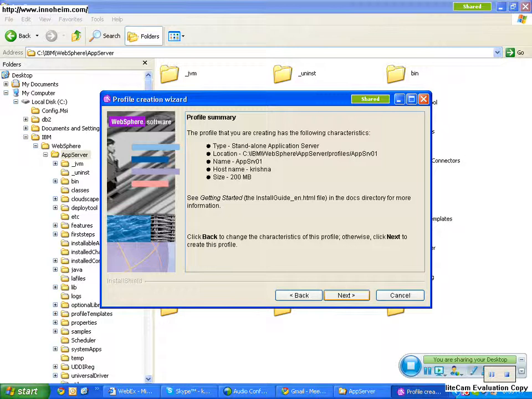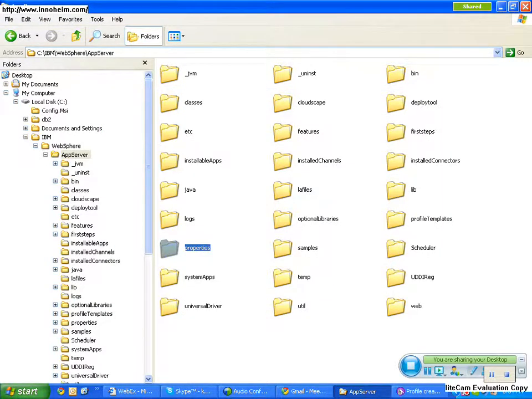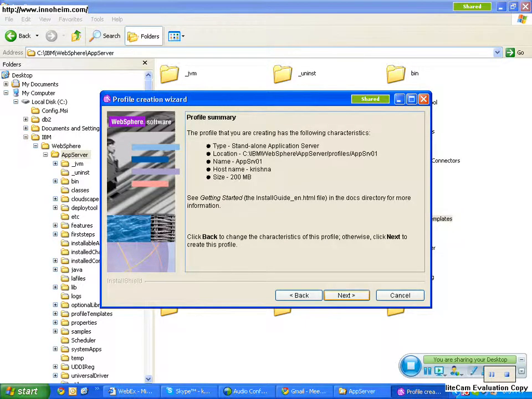Next, it is taking around 200 MB of space, and it is creating a profile. The type of profile is standalone application server profile. The location is the directory C IBM Websphere app server profiles. If you see here, up to now I don't have any directory with the name profiles.